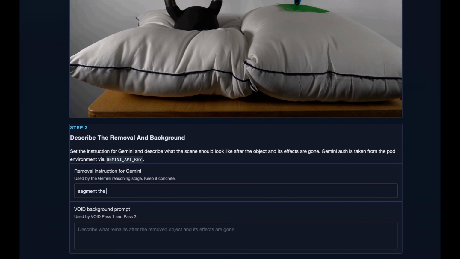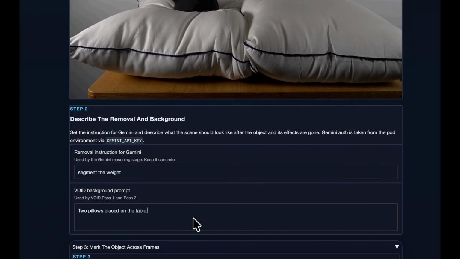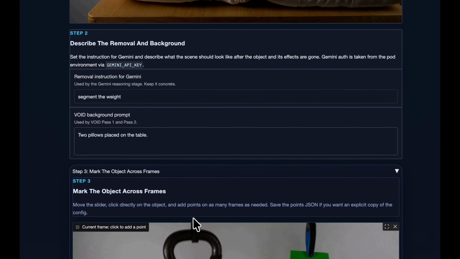And here we give a prompt that Gemini will get, and I'm just going to use segment the weight. That's what the researchers used. But you could also just use remove the kettlebell or remove the selected object. And then you need a prompt that the Void model will get. This prompt should be what the video looks like without the removed object. So here we're just going to do 2 pillows on the table.